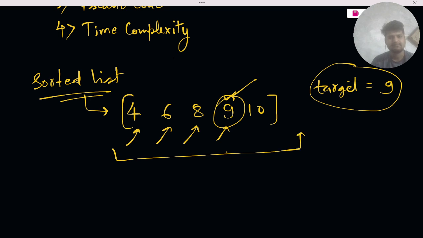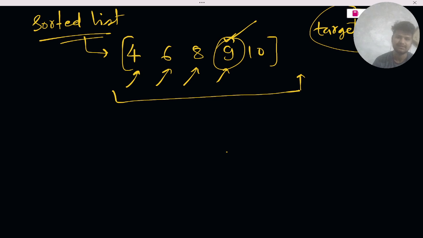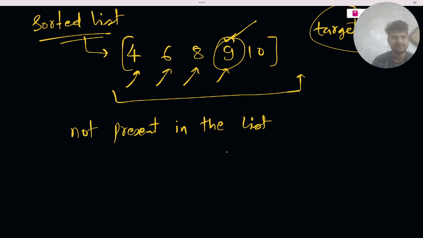So what is the time complexity it will take? When you talk about time complexity, it is equal to the number of comparisons you have done. In this case, you have done it for each and every element in the case of the target not being present in the list. This is the worst case.